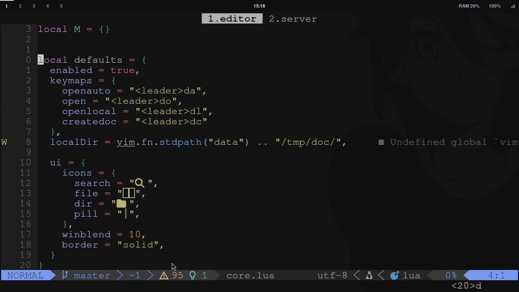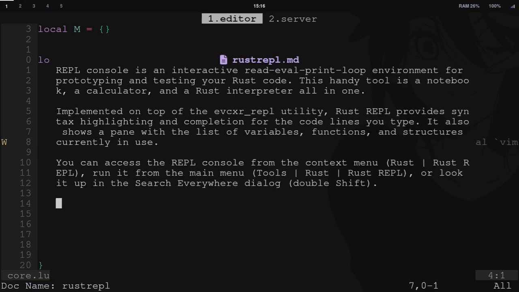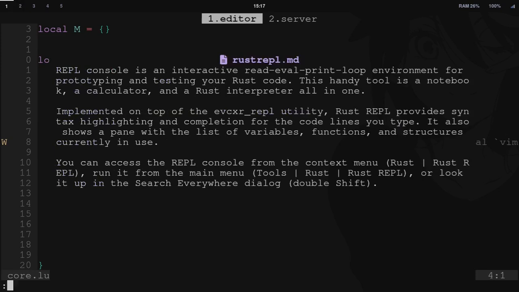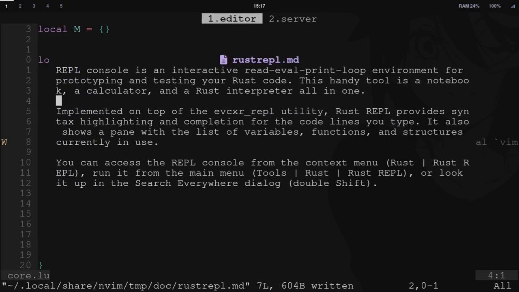I could create a documentation named Rust REPL, that's leader DC. I could paste this, and I have the Rust documentation in the terminal. I could write this, I could exit this, and when I search for the local documentation, I have Rust REPL right here. If I don't find any API, then I will be creating and hosting a server for this too. But as soon as I get the API side of things done, this will be a really nice plugin.